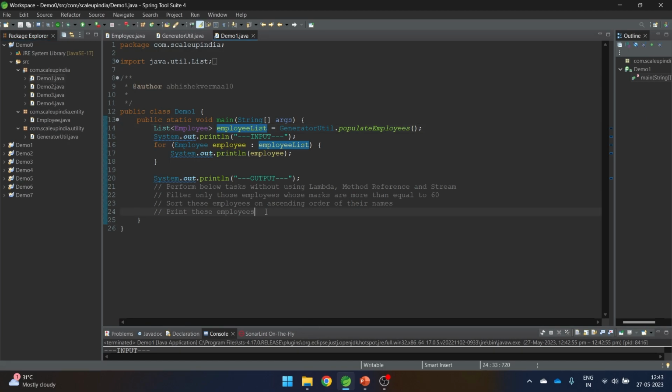In this demo, we cannot make use of anything like lambda, method reference or stream, so we are going to assume that we don't know anything about these. Now, the requirement is that we need to filter only those employees whose marks are greater than or equal to 60. Let's see how we can do this.